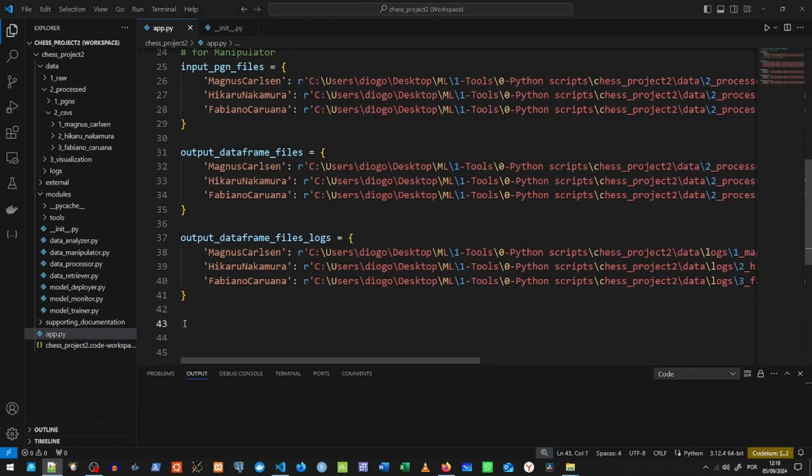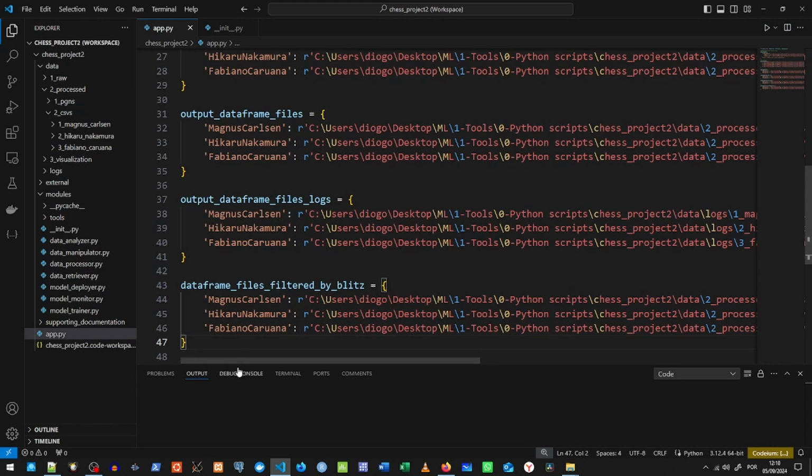We're going to also need another dictionary for blitz. And what I mean by this is, because Hikaru was accused of cheating in blitz games, we're going to process the data frame files by blitz, meaning we're going to filter each data frame by blitz. And for that, we're going to create a new CSV file. So we're going to have a new output directory. Let's call it data frame files filtered by blitz, again for all three players.